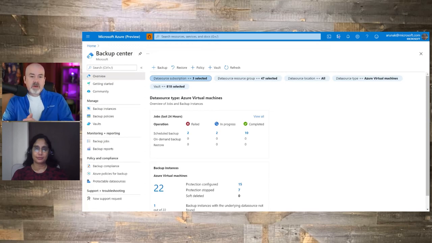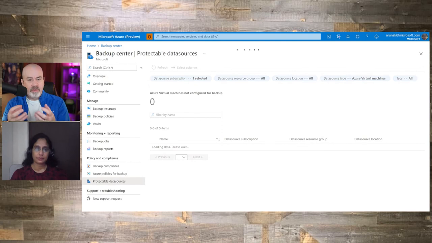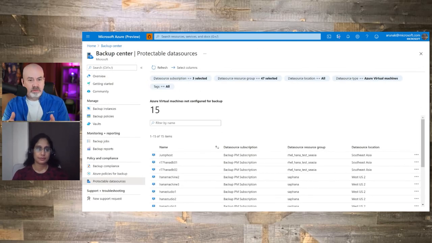Okay. That's wonderful. Let me touch back on protectable resource data sources, because I just thought of something. What is considered a protectable data source? Or do we just say all VMs? Or what about VMs with SQL, or SQL as a service, or Postgres, or any of those databases that we're providing service for? Great question.